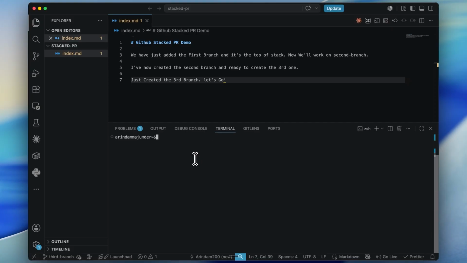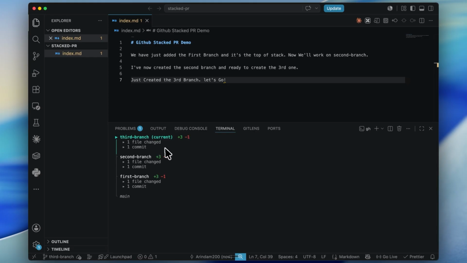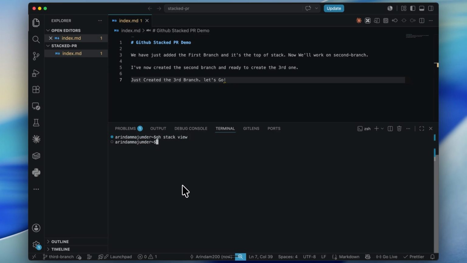Let me just clear the terminal again, and if I run gh stack view, we can see the stack here. The third branch has one file change, one commit. The second branch also has one file change and one commit, and the first branch also has the same thing. Here is the flow: the first branch is pointing towards main, the second branch is pointing to the first branch, and the third branch is pointing to the second branch. Awesome. So let me just escape it.